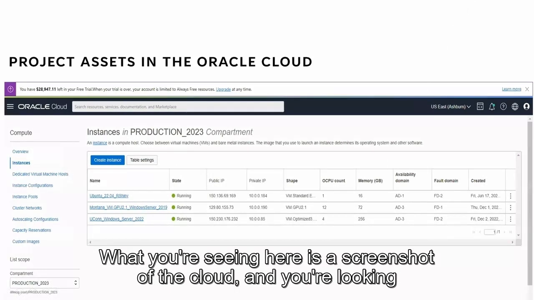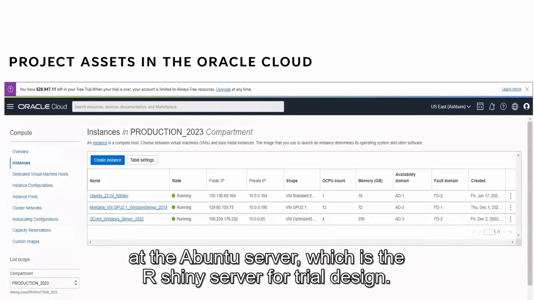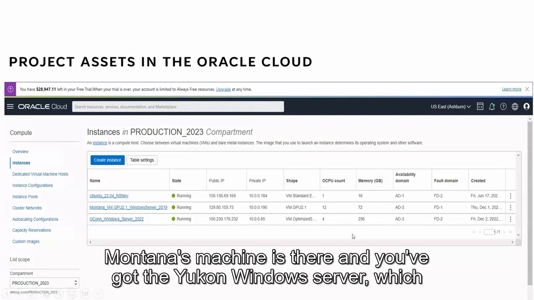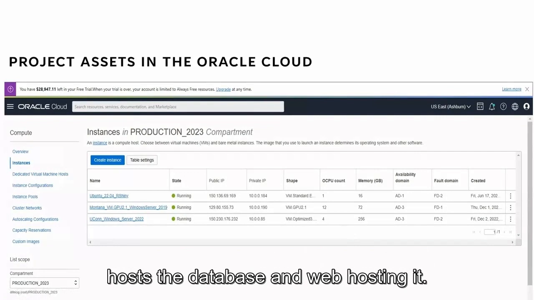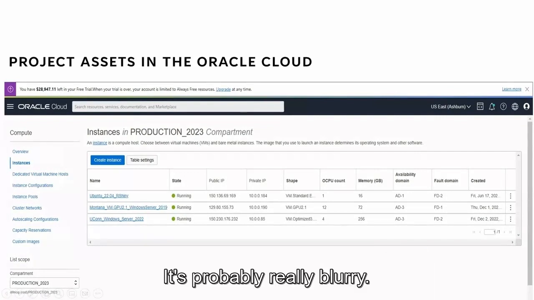What you're seeing here is a screenshot of the cloud, and you're looking at the Ubuntu server, which is the RShiny server for trial design. Montana's machine is there, and you've got the Yukon Windows server, which hosts the database and web hosting. It's probably really blurry. Sorry about that.